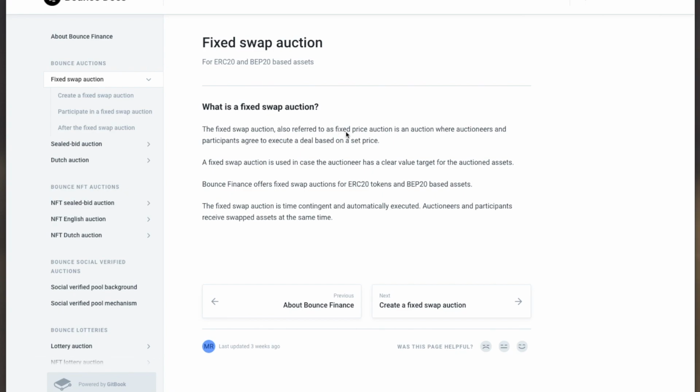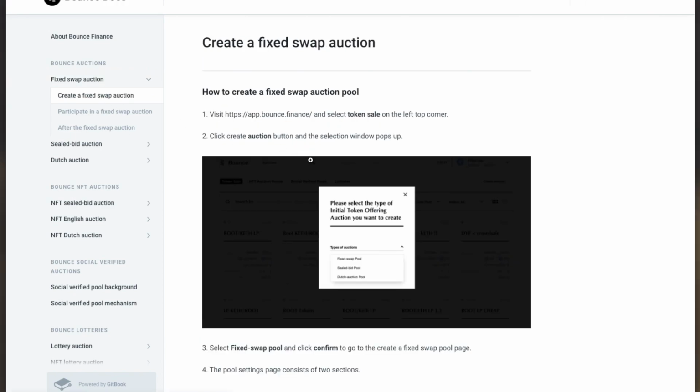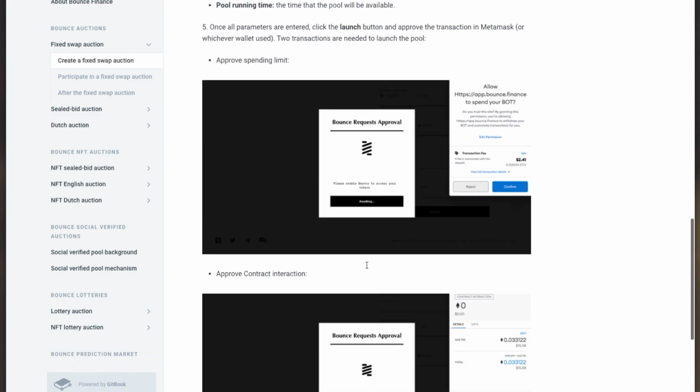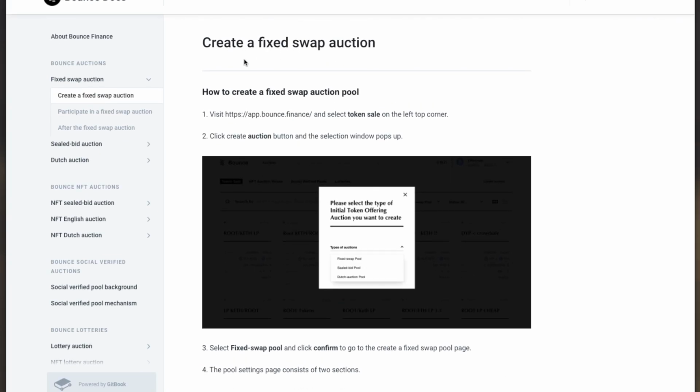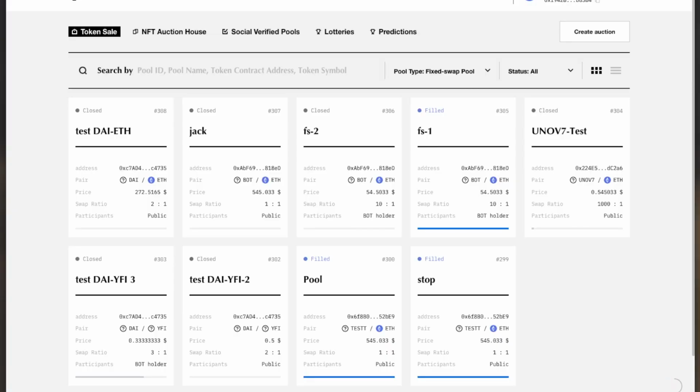It's basically you set a limit price, and the auctioneer and the participant agree to exchange tokens based on this swap ratio. It's more like a limit order, and it's based on first come first serve. So I think you can just think of this as a limit order auction. Bounce also has documentation about how to create this auction, but in this video, I'm going to demonstrate how to create it.